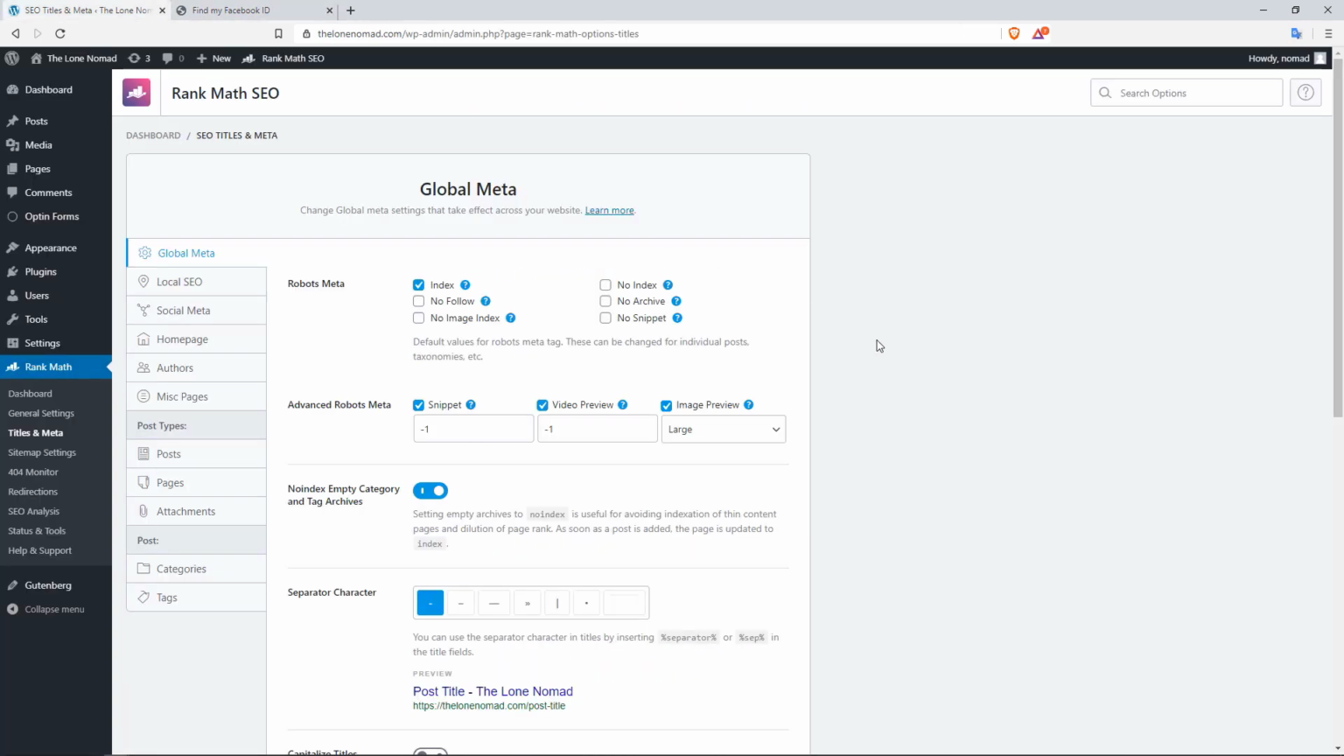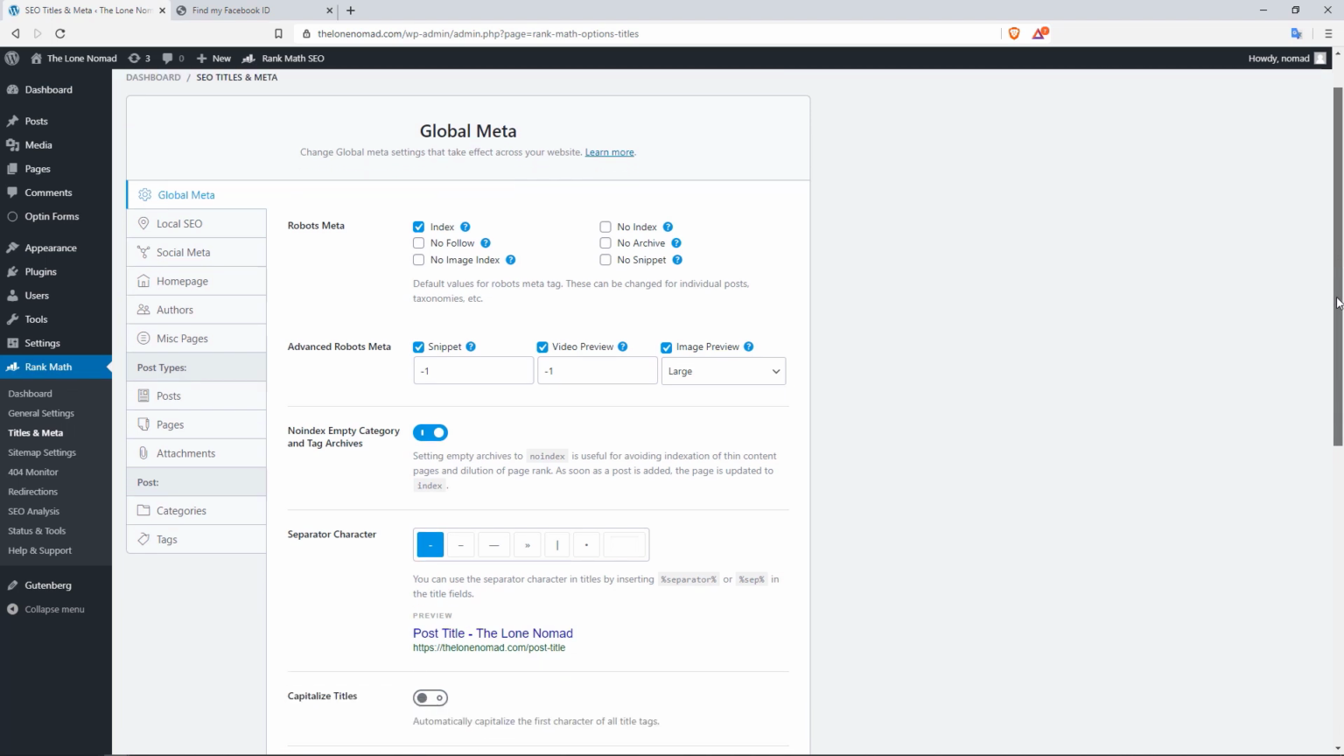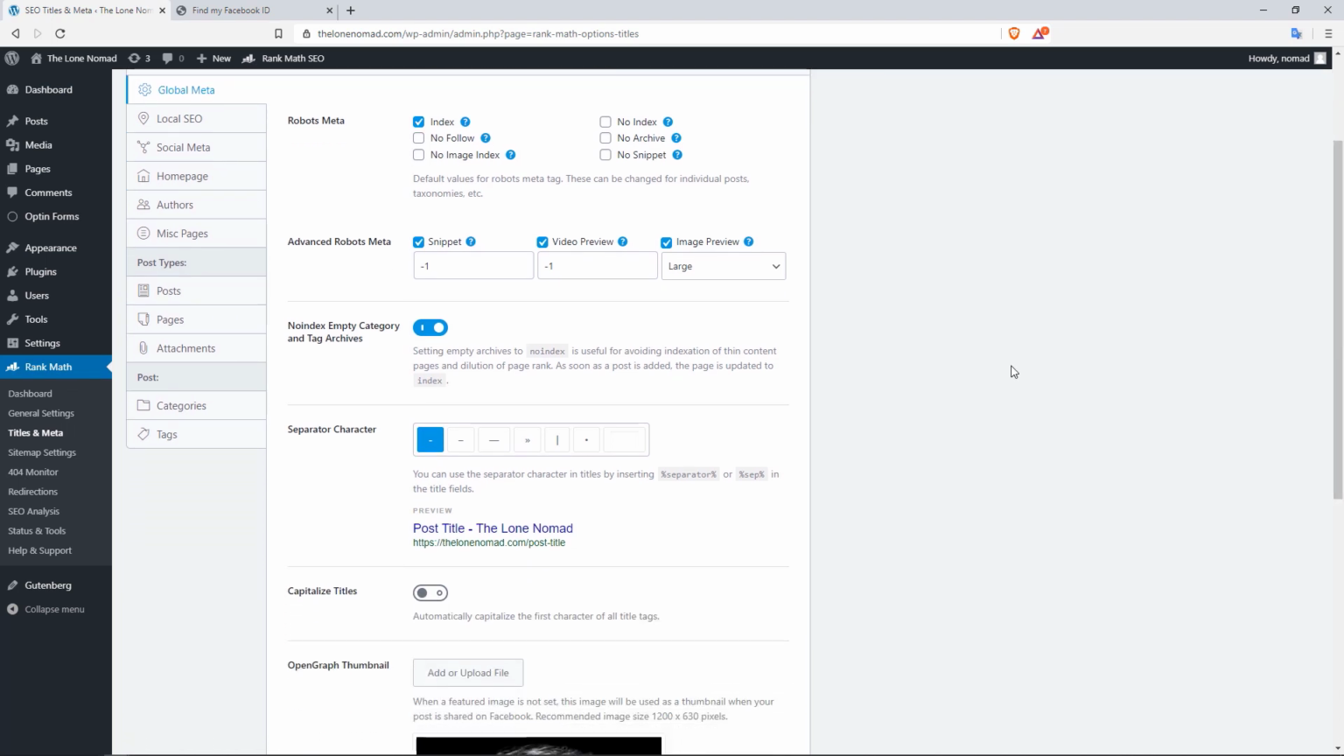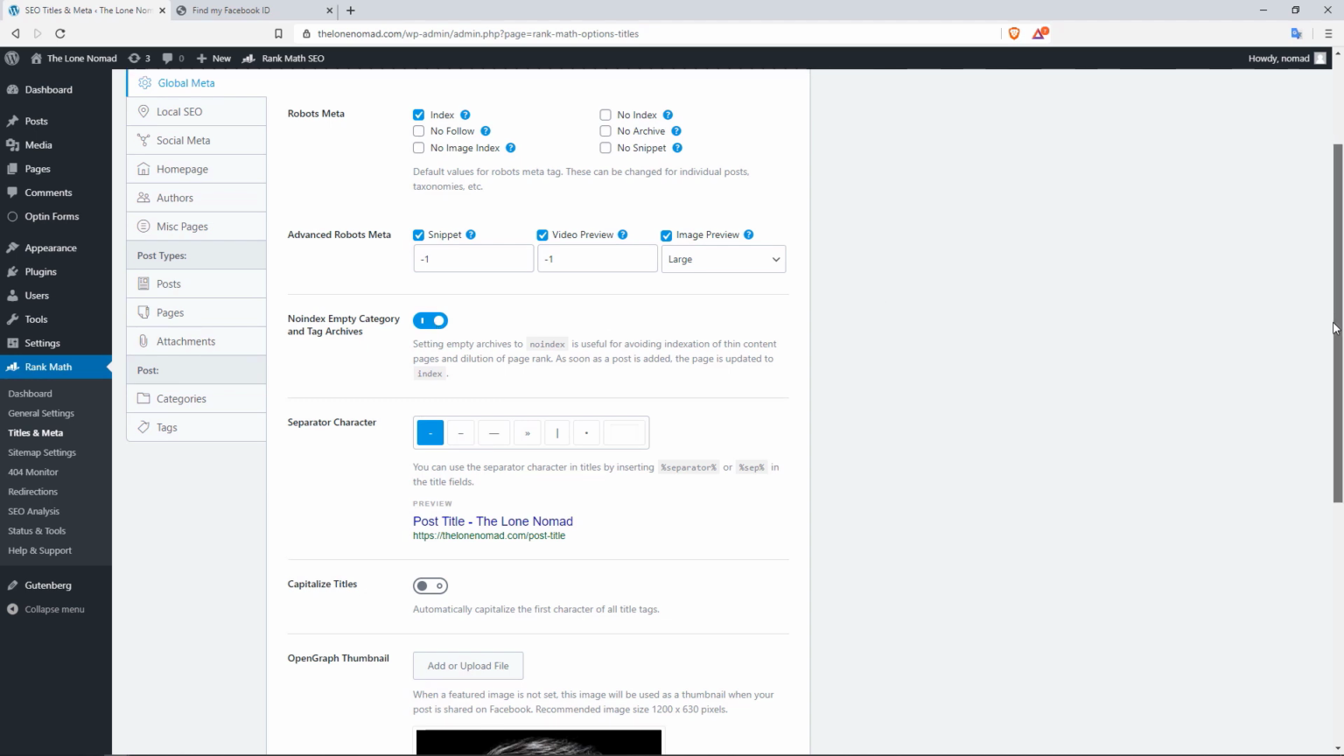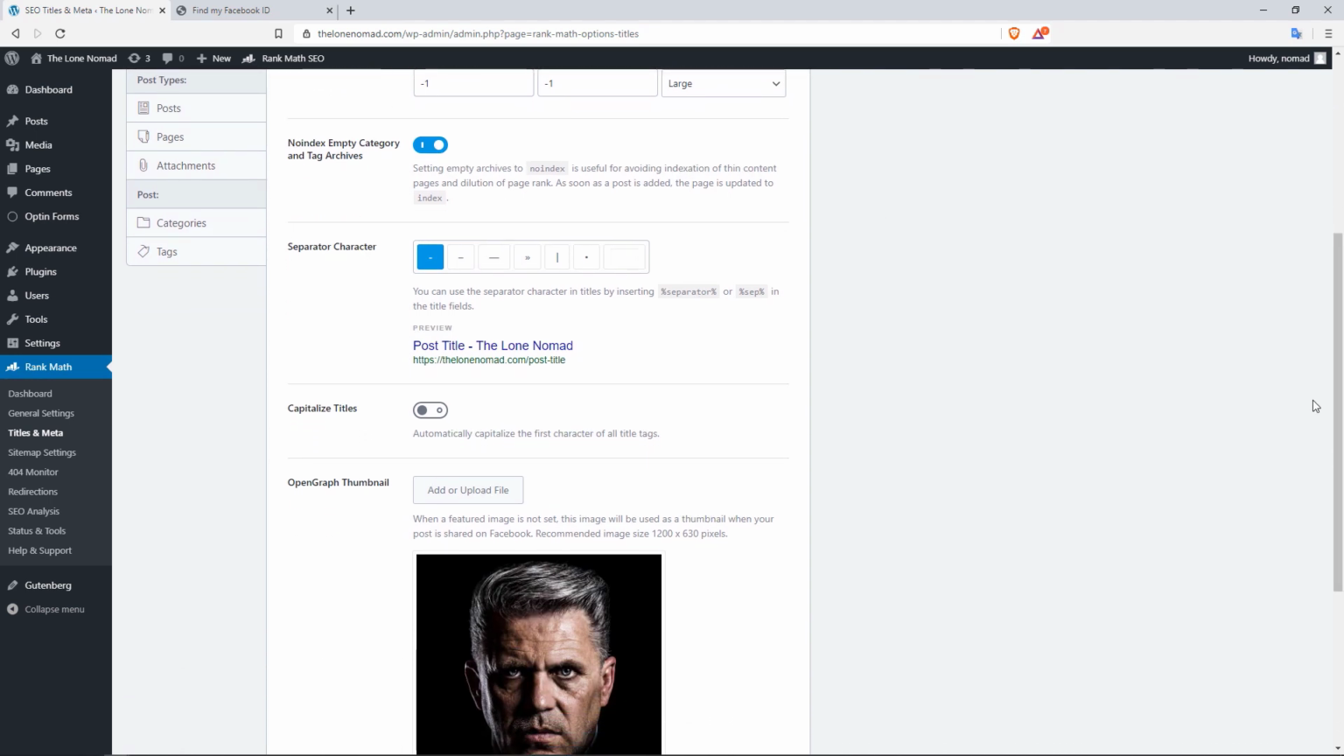Okay, let's head back in here. Advanced robots meta, I will leave that as it is. We've talked about the no index empty category and tag archives. Separate character, I will leave that as it is. Now here's another very cute functionality provided by Rank Math, which you will not find on any other plugin. You have the ability to automatically capitalize the first character of your titles, which makes perfect sense. I'm going to go ahead now and turn that on.